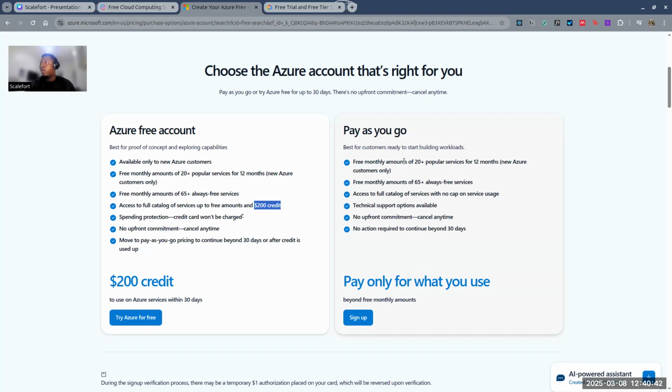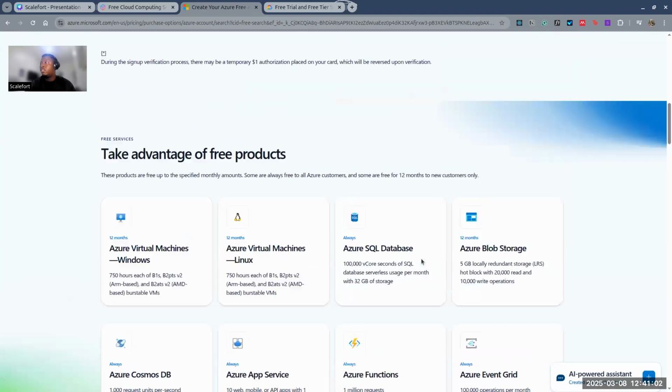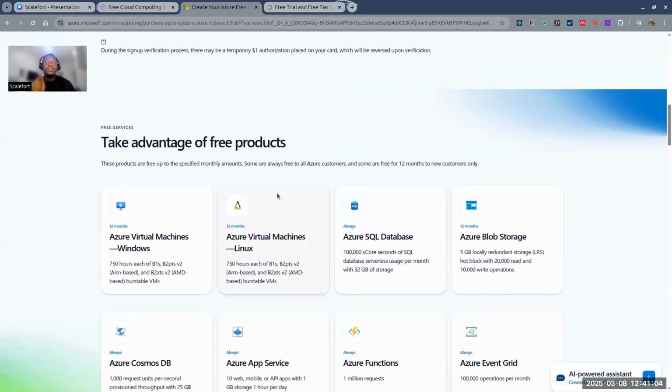Now, this is pay as you go. Free monthly amount of 20 plus services, which is there, free monthly, always free, access to full catalog of service with no cap on service usage, technical support options available, no upfront commitments, cancel anytime, no action required to continue beyond 30 days. All right, so then let's see some of the services that are free and not free. So Azure Virtual Machine, which is the same as the EC2 for AWS, will have 12 months free, 750 hours each.